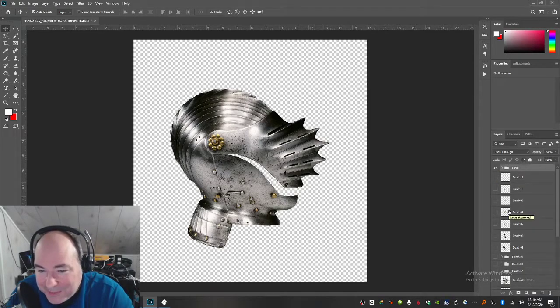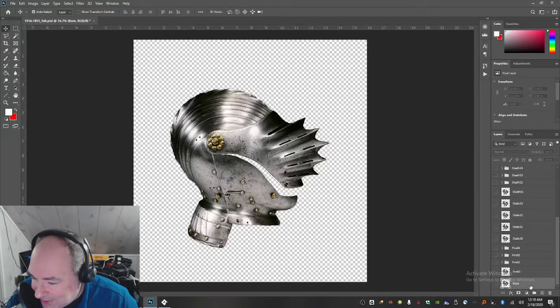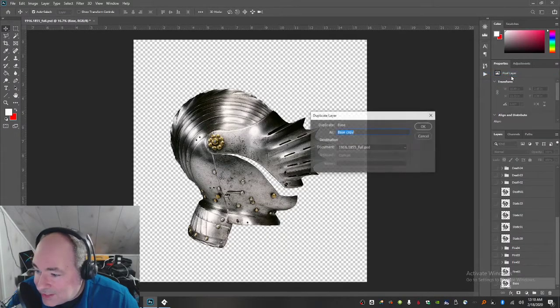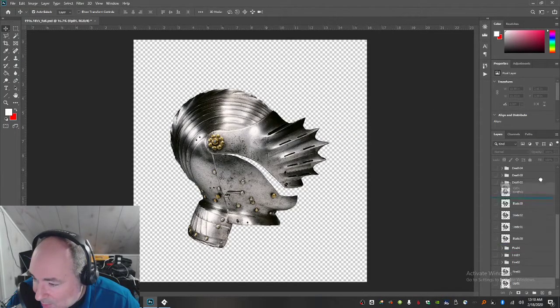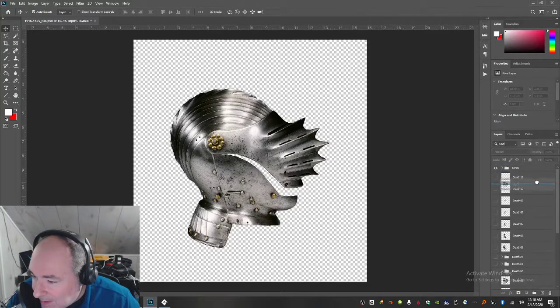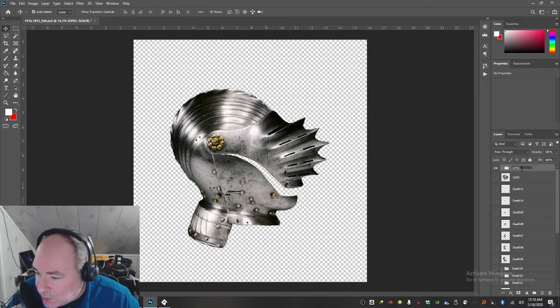Look, that's up. That's going to be our up. I think this is going to be subtle, but I think it's going to work. All right, so I'm going to duplicate this layer. I'm going to call this up 01, and I'll make the other one up 02.